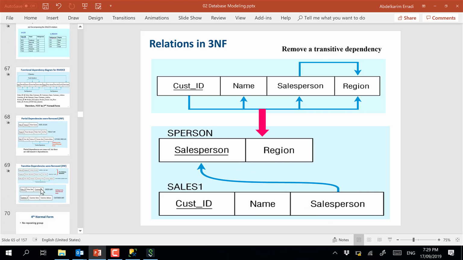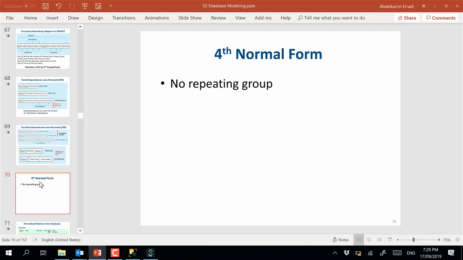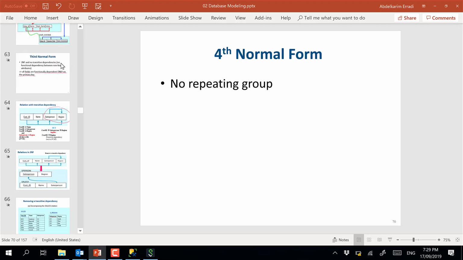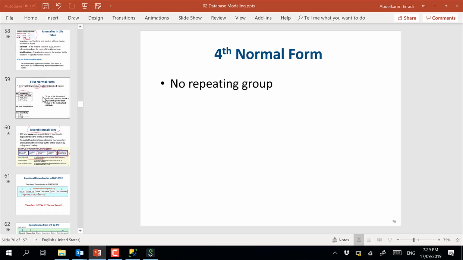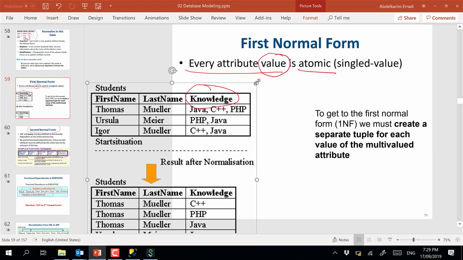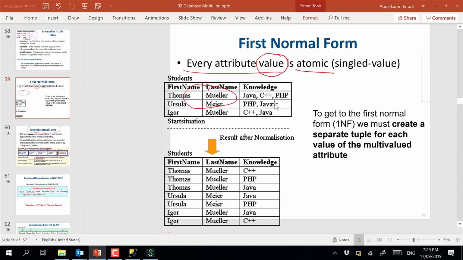Okay, because I really need to move on. Fourth normal form. What does fourth normal form say? No repeating groups. Which means this scenario that we fixed before, if you remember the first one, is not meeting the fourth normal form.